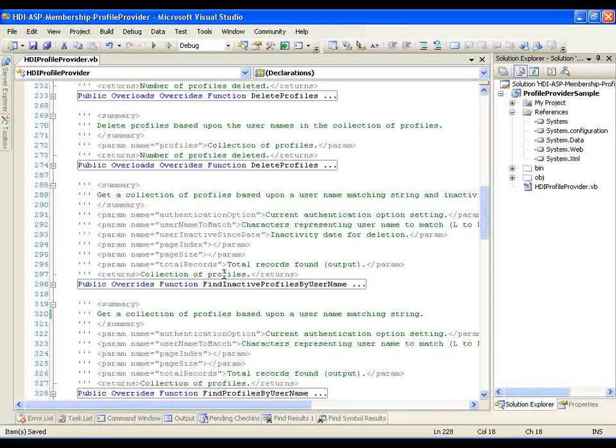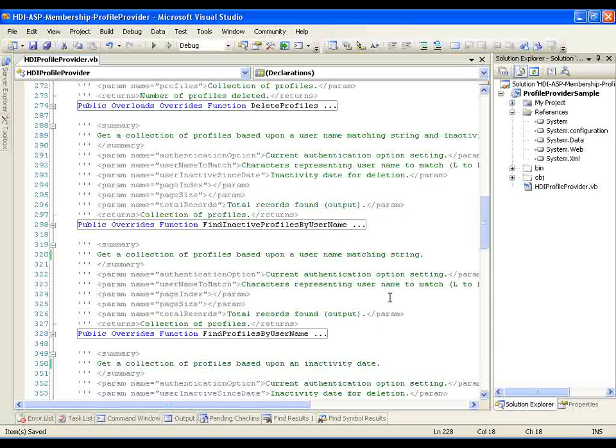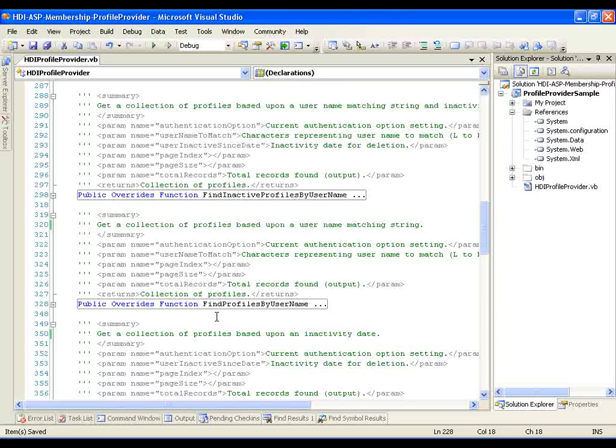Then we have some other methods here for finding profiles. The next one is find profiles by username, and essentially the key inbound argument here is the username to match. And I should mention that this can be not a fully qualified username, but it could be a couple characters like SAT or something like that. And then you find all the users that start with SAT and return them.